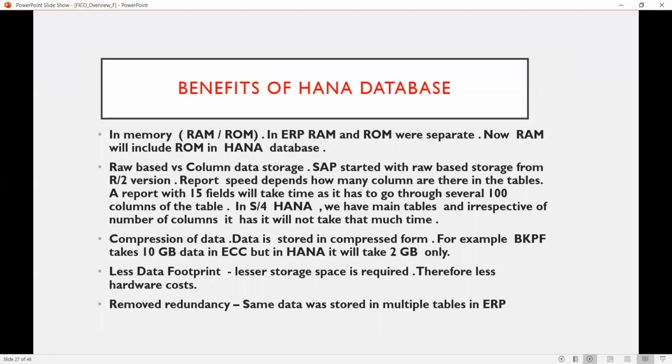So let us see what the benefits of the HANA database are. As I explained earlier, in-memory means RAM and ROM. In ERP, RAM and ROM were separate, and now RAM will include ROM in the HANA database. So now the system will become faster. For example, when you do a transaction, RAM is used, but when you save the transaction, ROM is used.